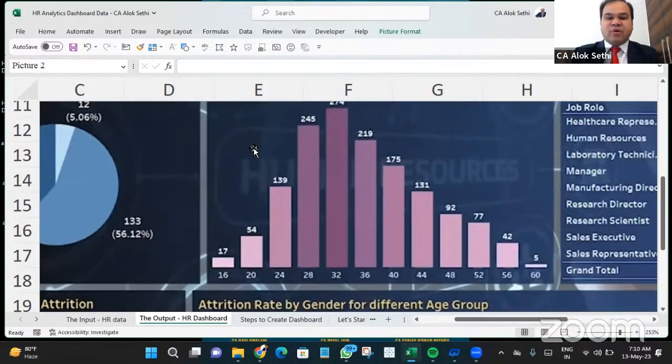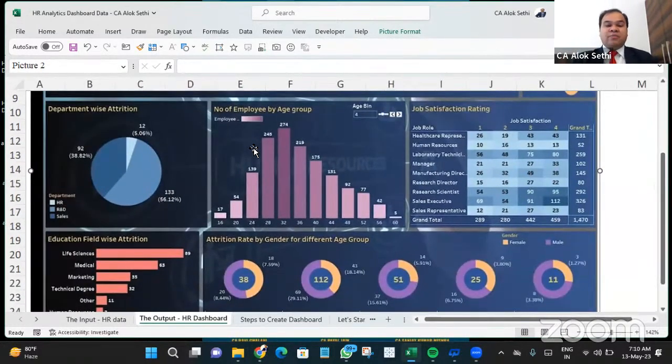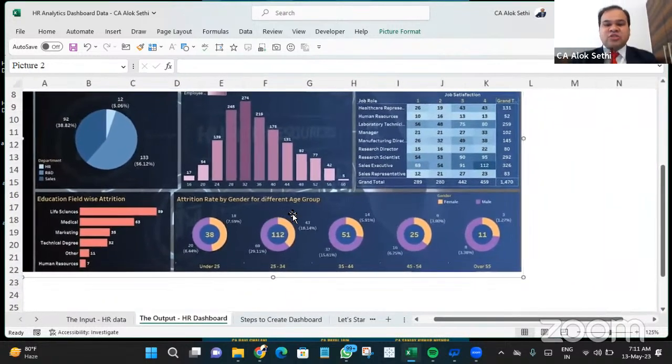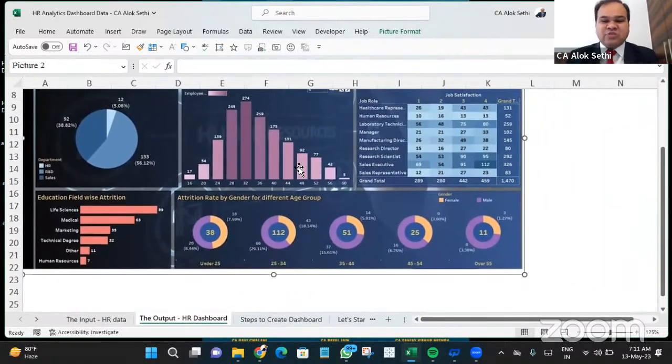Then what is the age of the employees in the organization? We have created a bar graph with a bin size, so you can find out how many employees are of which age. You can see from this chart that at age 32 we have 274 employees. At age 60 there are only 17. Then job roles, and then attrition by gender for different age groups. So this is what exactly a dashboard is.